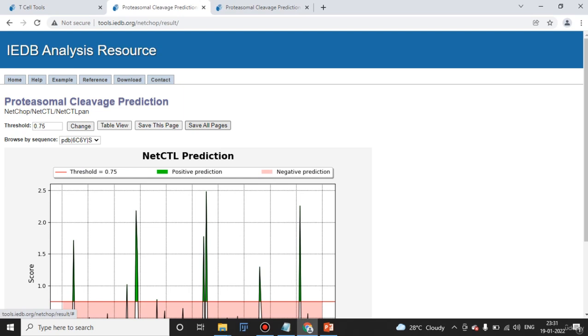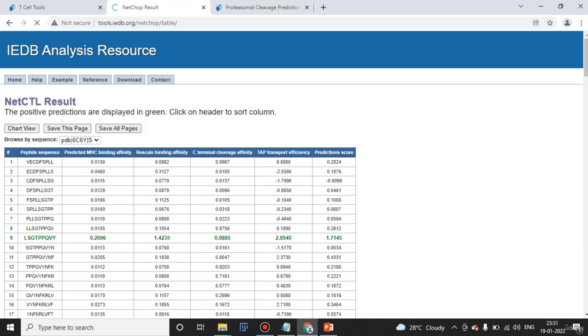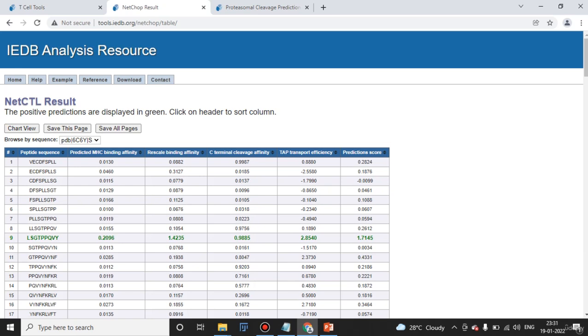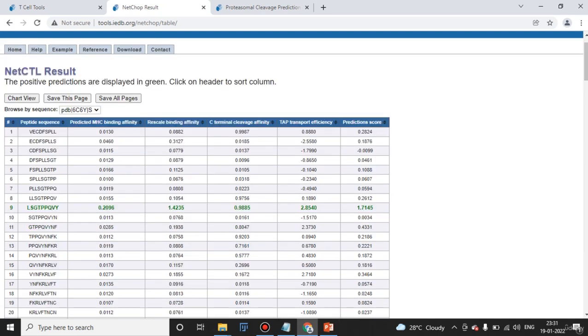Okay, so let's look at the table view now, where you can see the prediction score, then peptide sequence, predicted MHC binding affinity, and other parameters. Now about the prediction scores and peptide sequence, both of these are the important ones to consider. Okay.